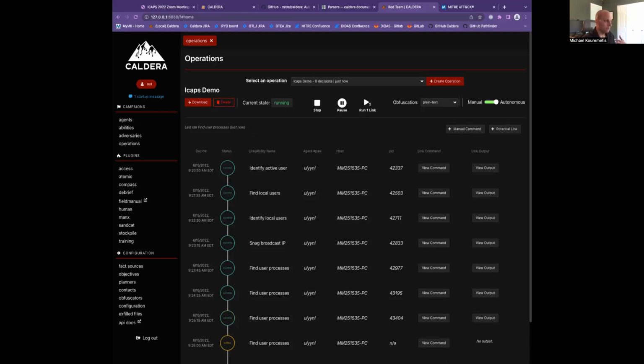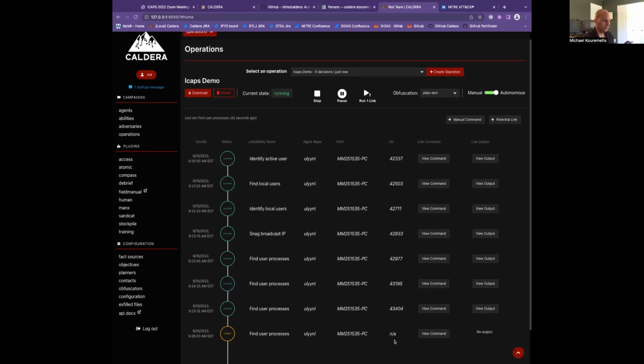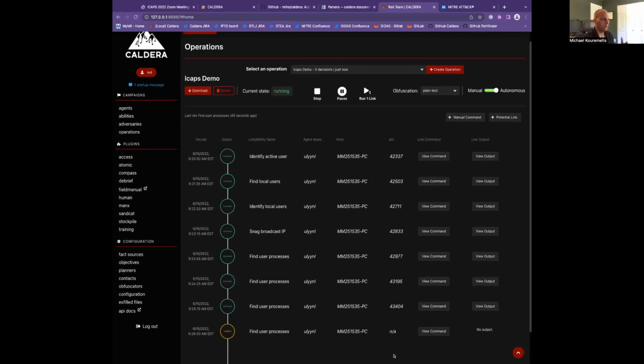So the most complex kind of decision it'll do is say, okay, this ability doesn't have preconditions met, don't run it, what else can we run? And then if no other abilities can be run, the operation will stop. So that's kind of the level of planning we have here. I mean, if you want to call it planning, but essentially it's just making sure preconditions are met. If they're not, find another ability that can run because preconditions are met.